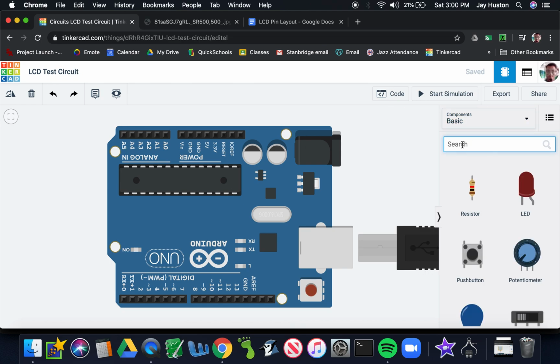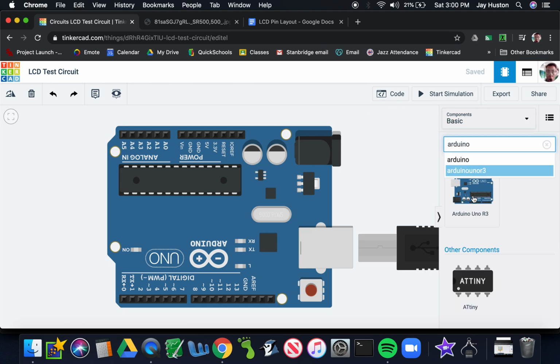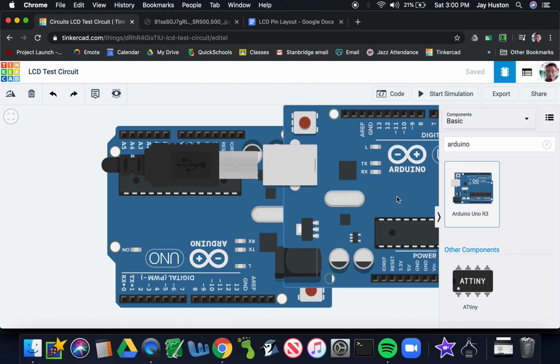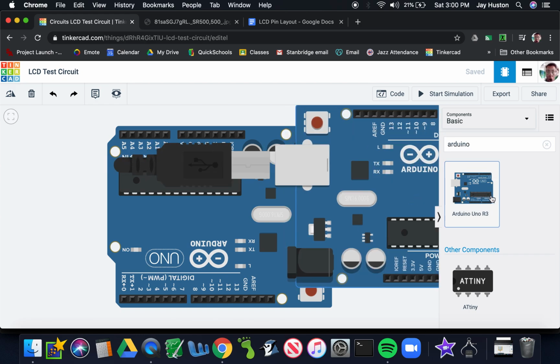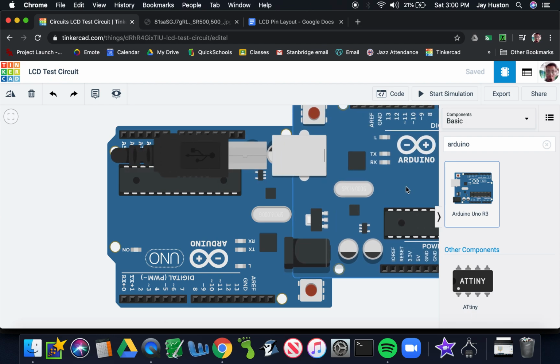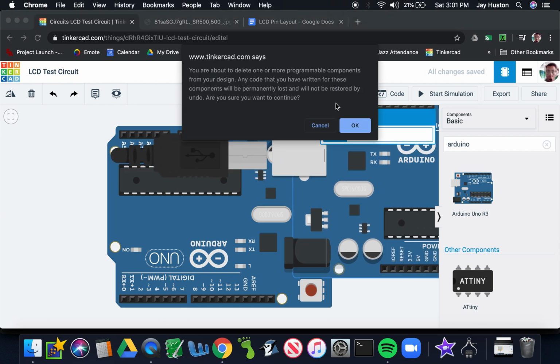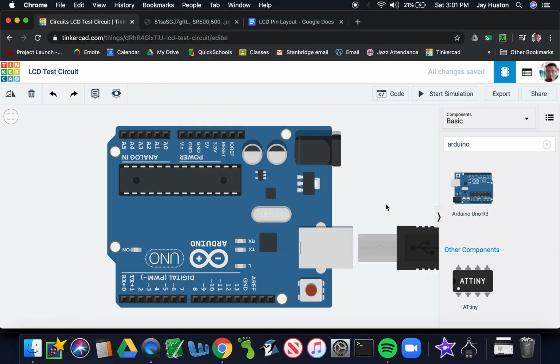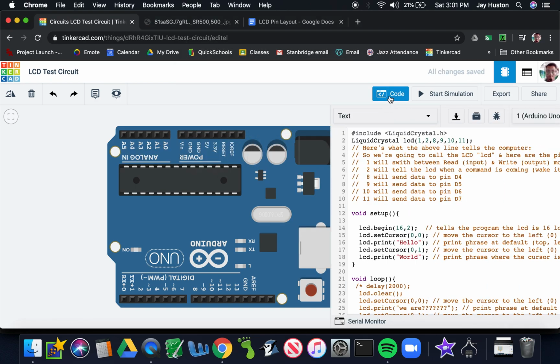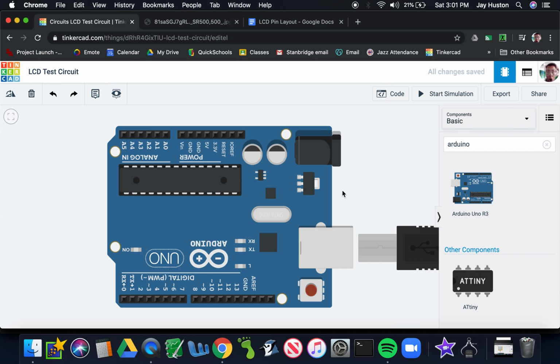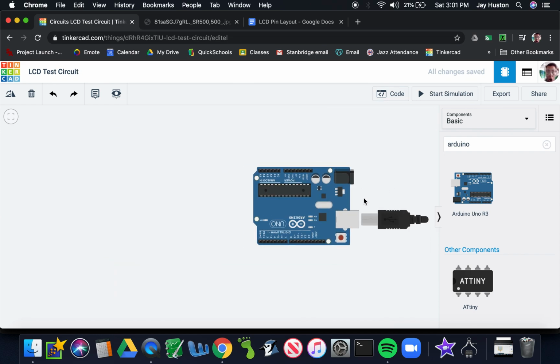Then you'll want to drag an Arduino in. Now, I don't want an Arduino in mine, so I'm going to delete that one. Yep, that guy. You can delete the code associated with it because my secret code's right there, and it's for this Arduino. Okay, so you are good.